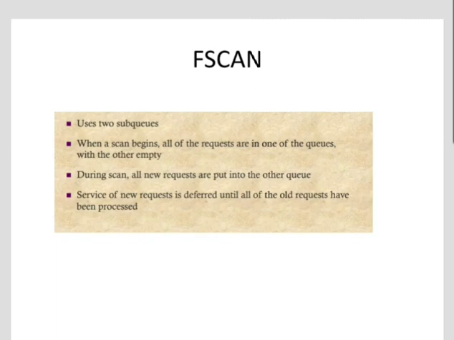Next is F-SCAN. There are two subsequences. At the start of the scan, all requests are in one queue. The other queue is empty and available for new requests. So during the scan, all new requests are put into the other queue. The service of new requests is deferred until all of the old requests have been processed.